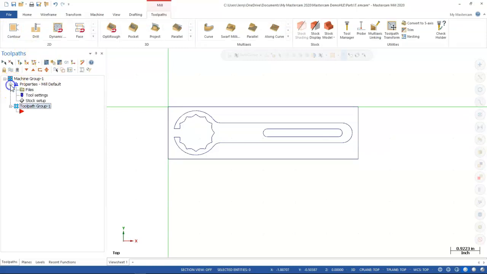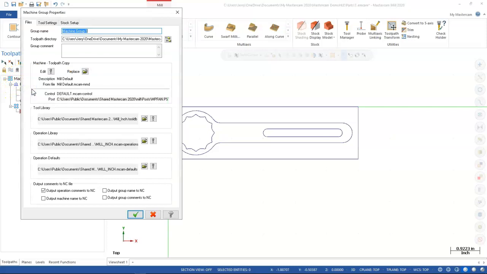Always going to go into the machine group, and I still like to go through the files just to make sure: am I looking at the correct machine, the control? Am I looking at the same post? Did anything change in that information? Tool libraries and whatnot, I'm not too worried about.